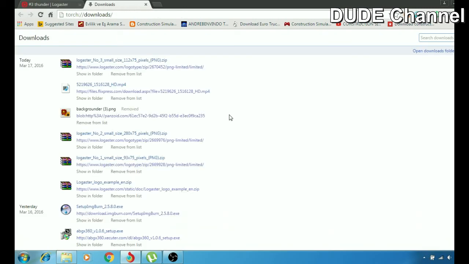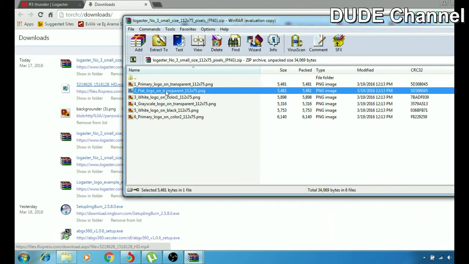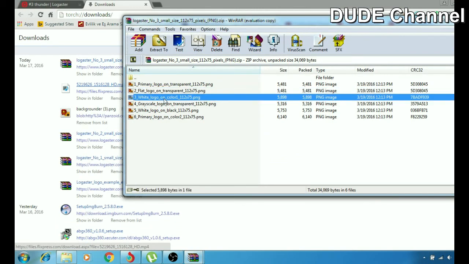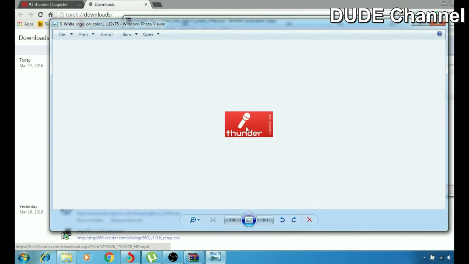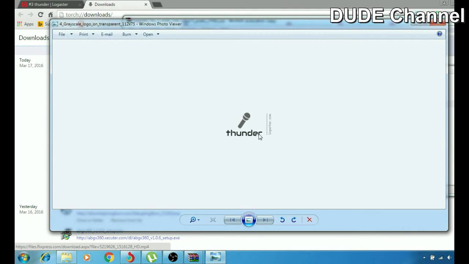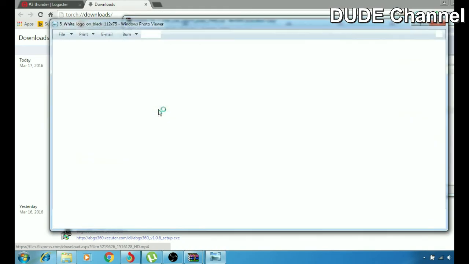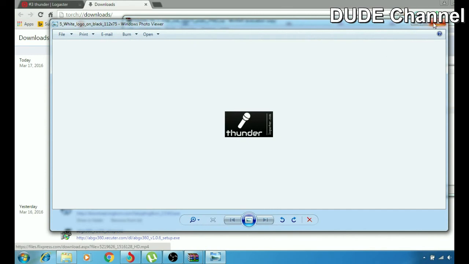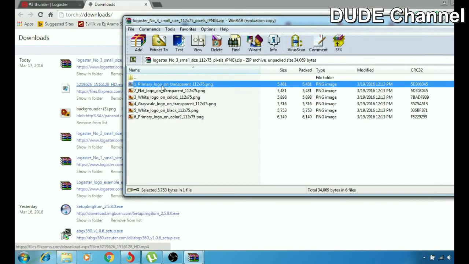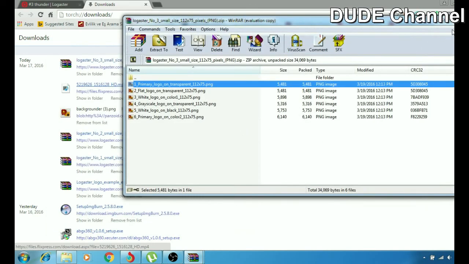I'm going to go to my downloads and simply open the file. There you go. You can make it bigger. Don't worry about the size, you can make it bigger. But this is how you make your own design or logo for your channel or for your business.